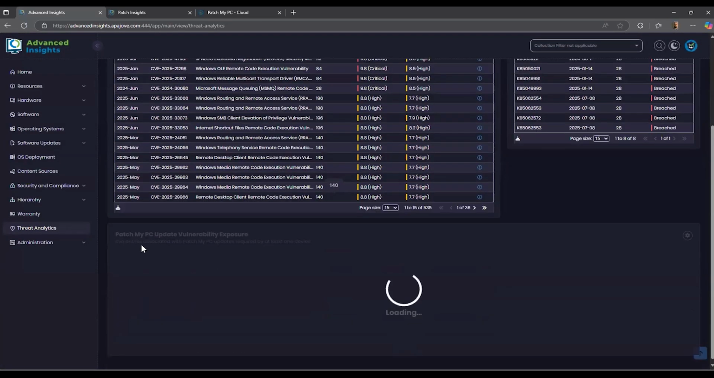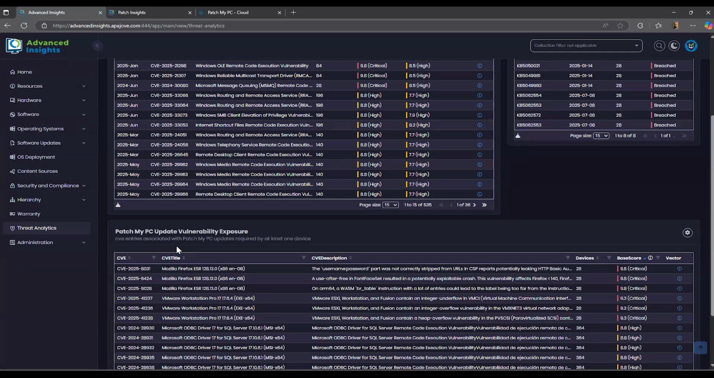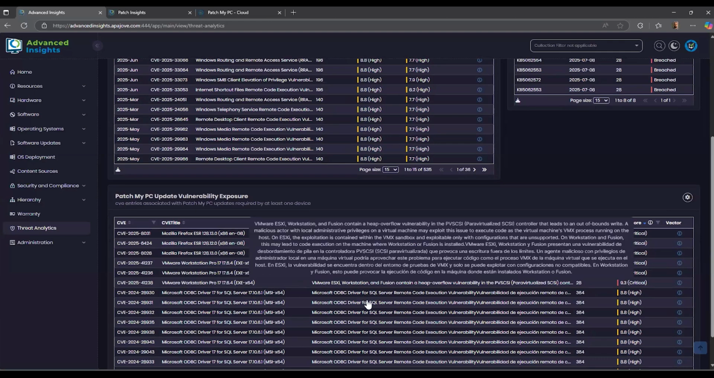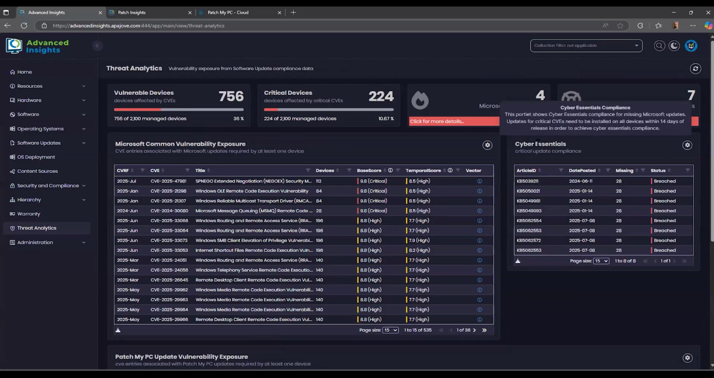Again, at the bottom, we've also got our Patch My PC updates. If you have third-party updates synchronized and published in the catalog, we'll collect the CVE information and show you what vulnerabilities you've got from the third-party updates that you have in your catalog today. And over here on the right-hand side, we've got our Cyber Essentials critical update compliance. These are updates that were deployed in the last 10 to 14 days.